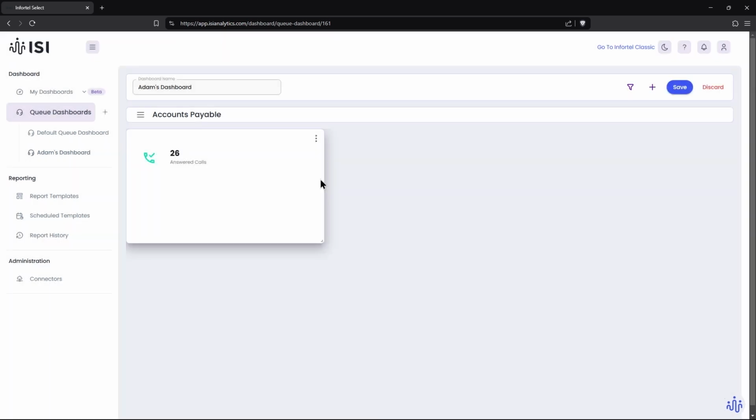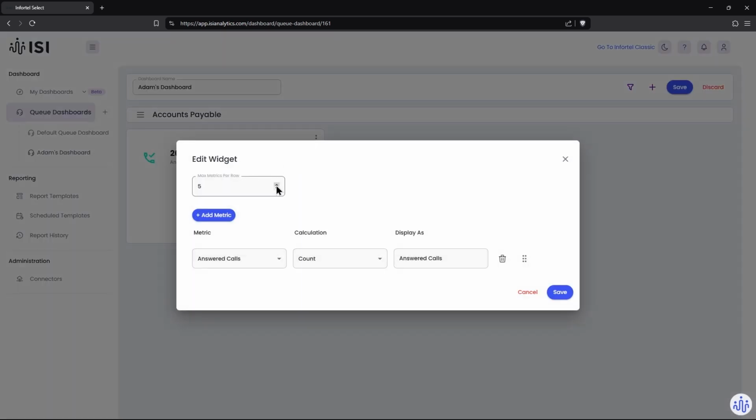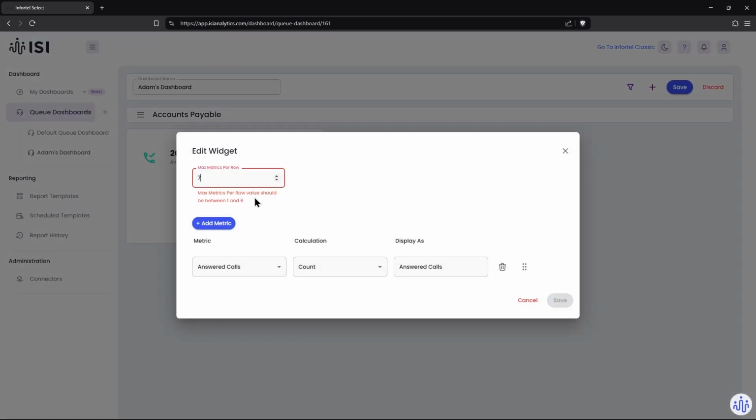Here, you can see it's created the widget and it has one metric available, which is answered calls. The value of the answered calls still falls under the time period that we constrained on prior. Let's go ahead and edit this widget. Click on the three dots and select Edit Widget. Here you can set how many metrics you can view in a row. The value is 1 through 6.